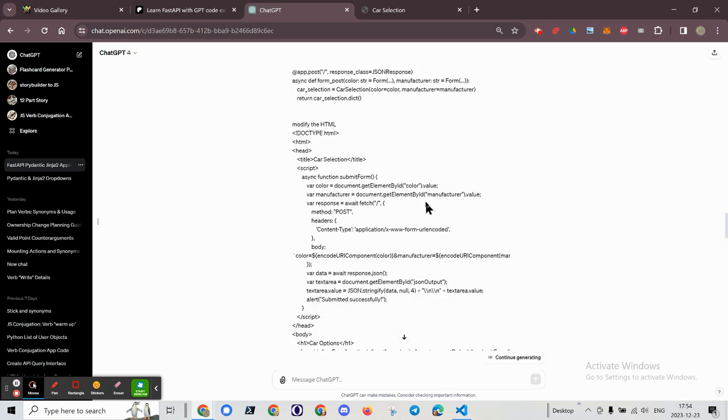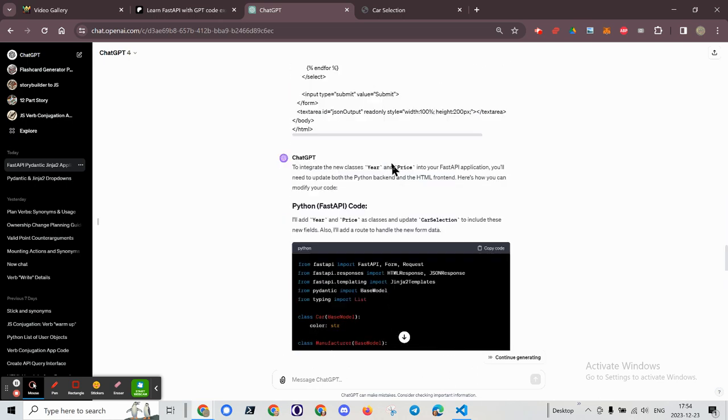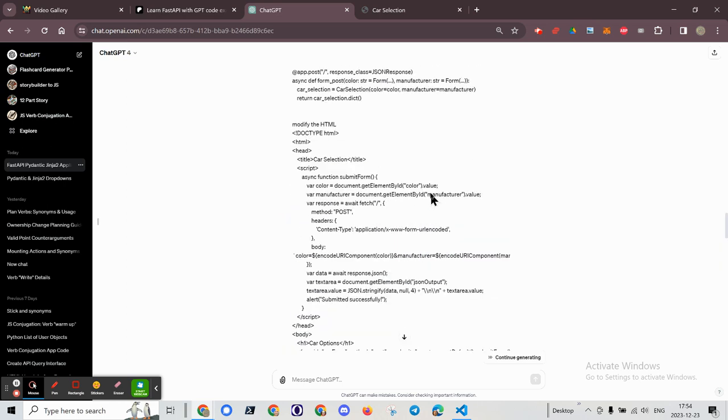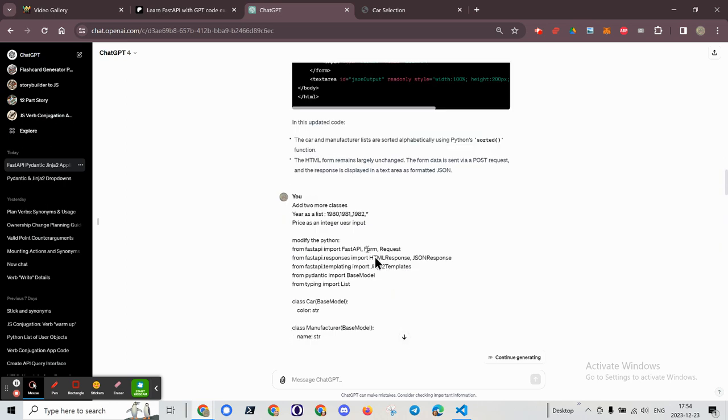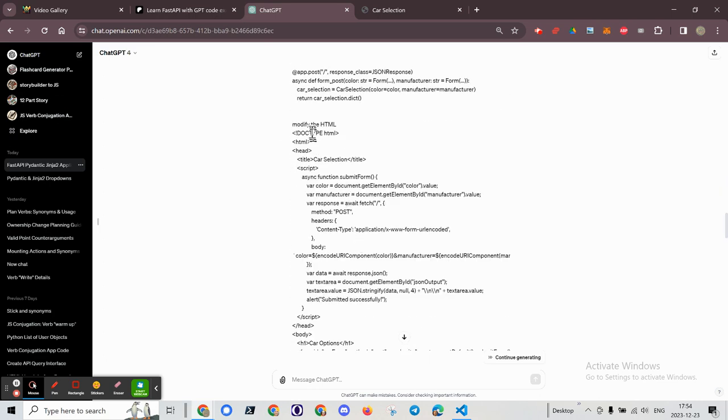In my previous video, I took a Fast API demonstration code, which is right here, and then I asked GPT to modify it so that I would include year and price as integers. You can see right here, add two more classes, add price as an integer, and I misspelled it, and it still got it right. I submitted the code that I already had, which definitely helped, and I submitted the HTML that I also had, which also again helped.